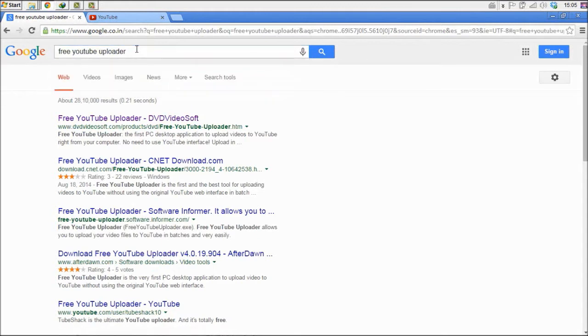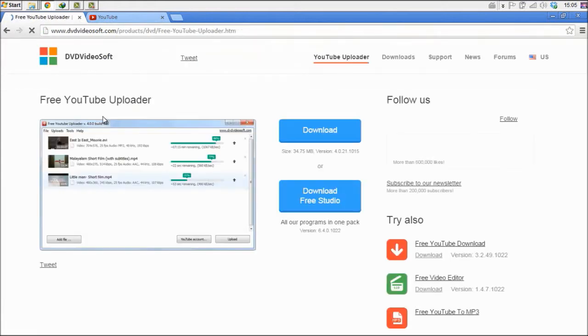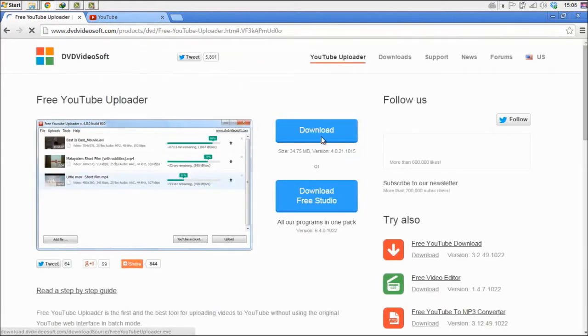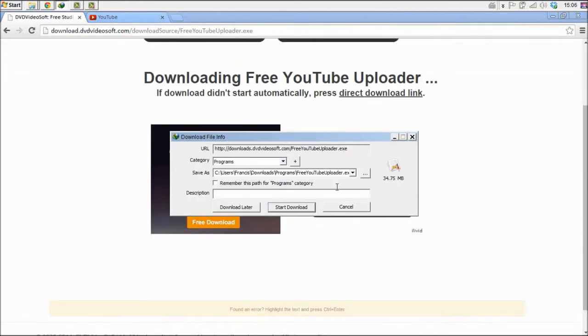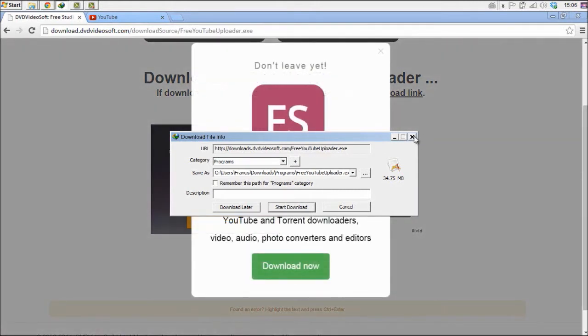Once you hit enter and click on the first link, just go ahead and download this. Click on download, then it will ask me to start the download, so it will be saved on this path. It is 34.75 MB. I have already installed this, so I'm not going to download the application file. You can all go ahead and start the download. After the application is downloaded, run the software.